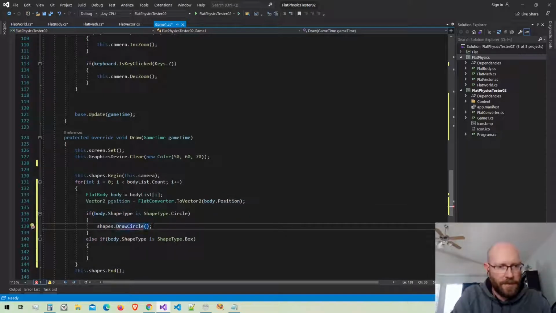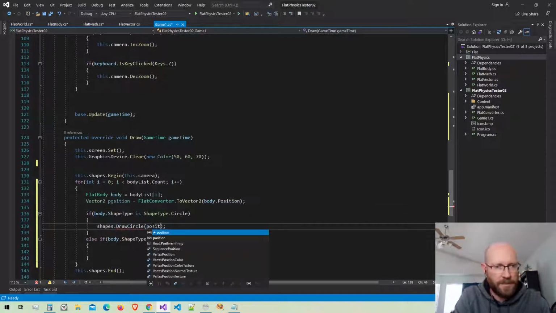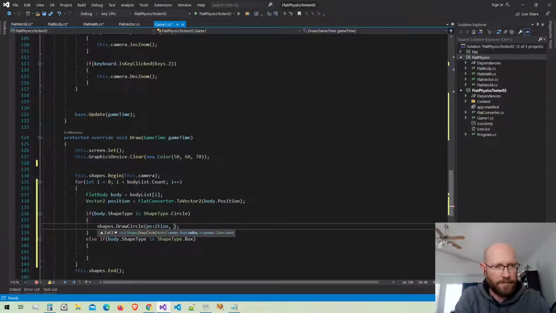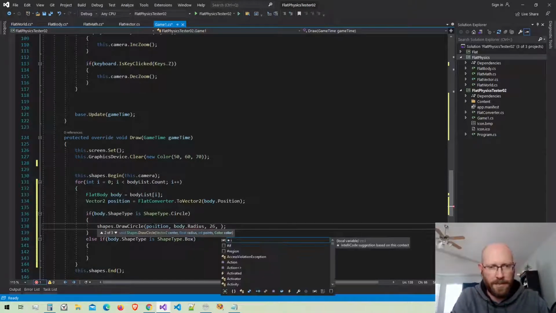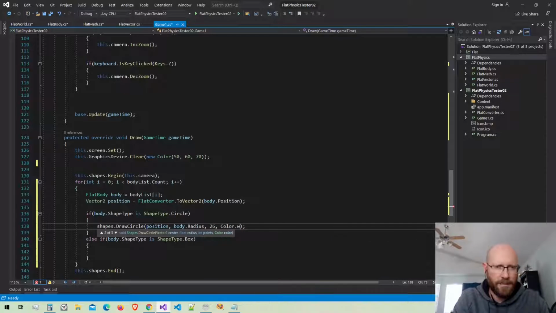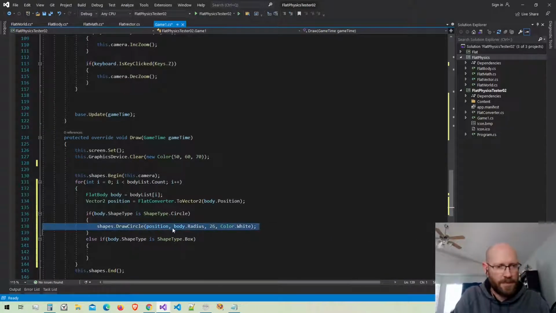Let's go ahead and draw the circle. We need to pass in the position. And then what does it want? What's the radius? So this would be the body radius. Points, I'm just going to do some random value, 26. I think that'll make it fairly smooth. And the color, we're just going to do white for now. And I'll probably change that here in a minute so we can differentiate between the different shapes.